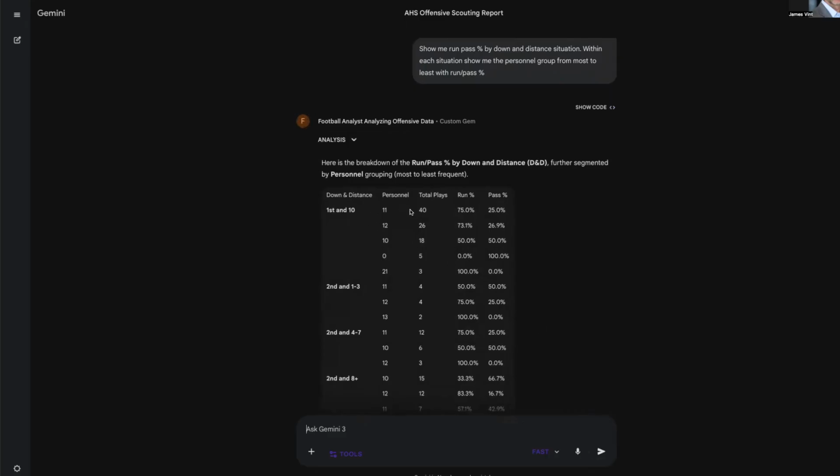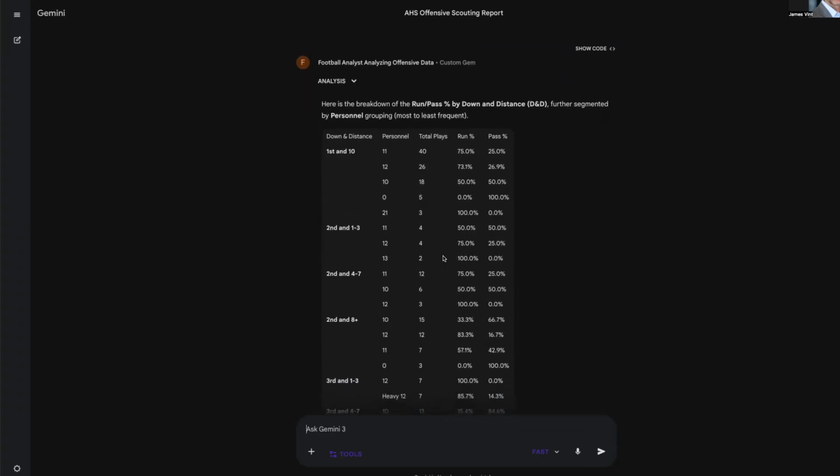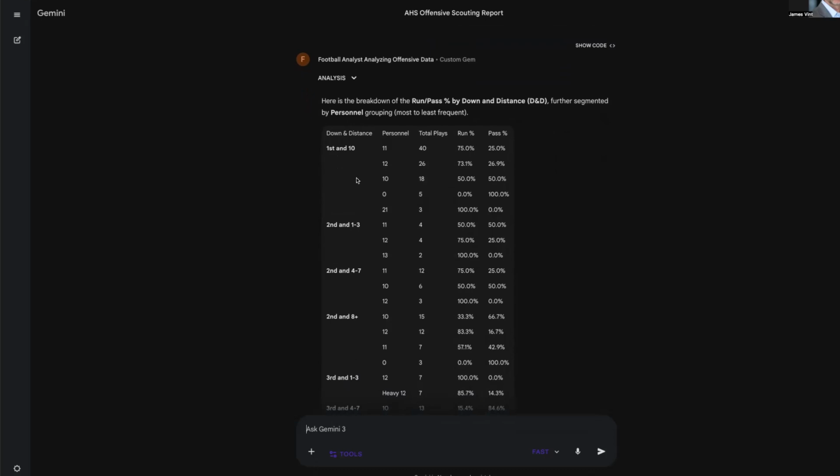So it gives us the down and distance situation. So 1st and 10. All right. They're 75% run if they're in 11 personnel. All right, 12 personnel, 73%, but 10 personnel, it's 50-50. So this has just given us some intelligence to say, okay, if we just looked at run pass percentage by down and distance, that's good.